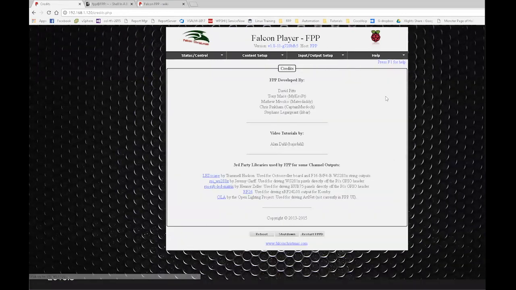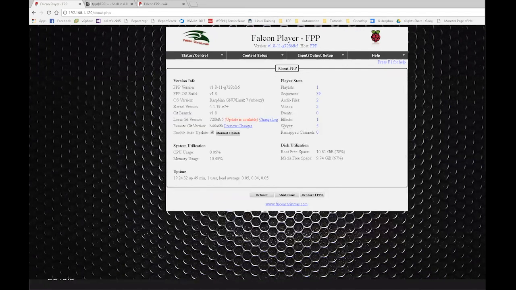And then the credits. About, this is where you also go. I personally always go in here and I disable auto update, because I want to physically tell the system that I want to do an update. I don't want it to update without me knowing it, because if something goes wrong, you didn't know an update happened. So in this instance, I'm running 1.8.